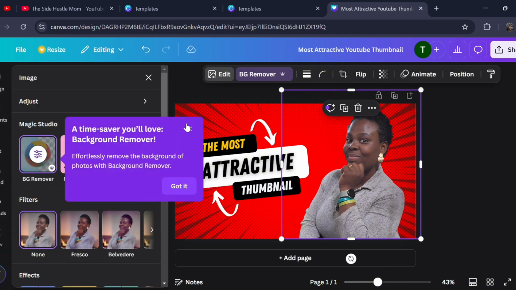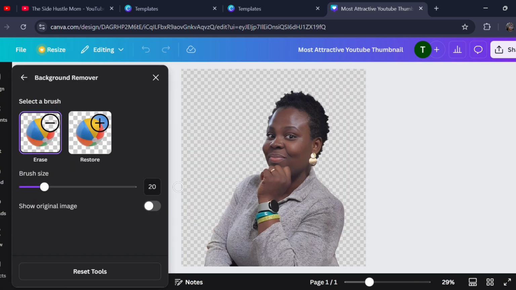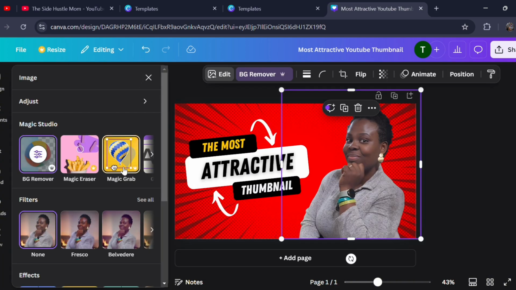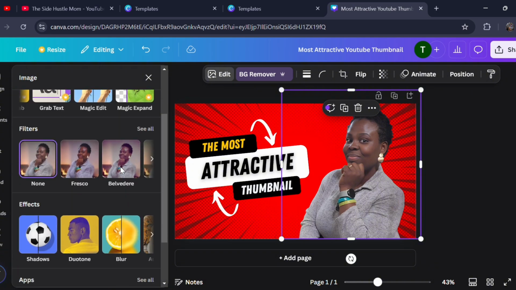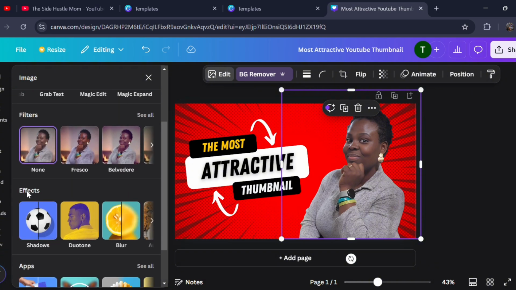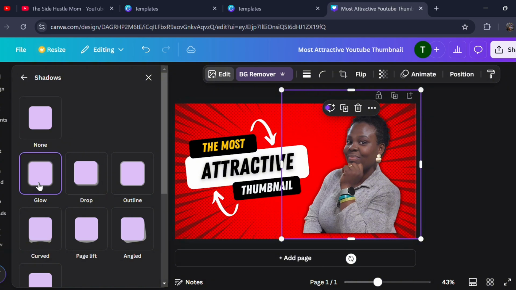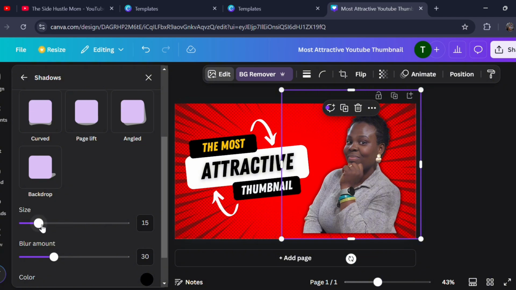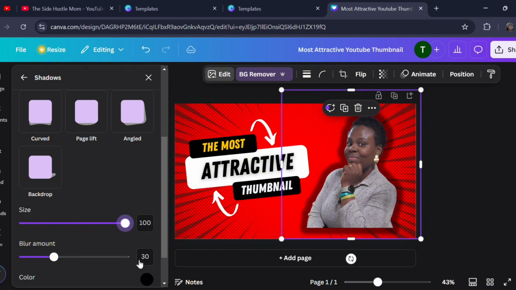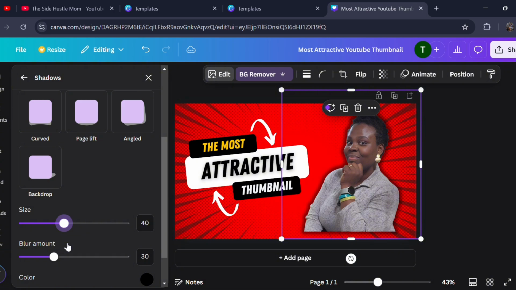When you click edit, no, this is not what I'm looking for. Go back. So we're going to click edit, and then we're going to find something called effects. Effects here, and then you're going to click on shadows. Now there are different ones. The one I love the most is the glow. It gives this kind of blurry background. If you can see it, it's a little bit blurry. Let me try and make it bigger so that you can see the blur. It kind of creates a shadow behind the person.